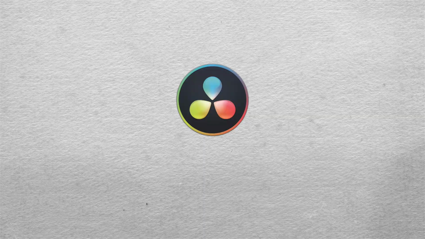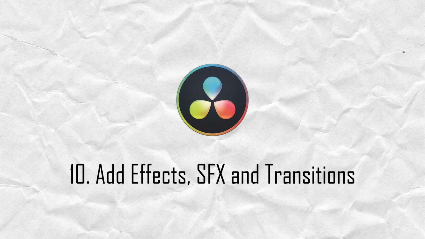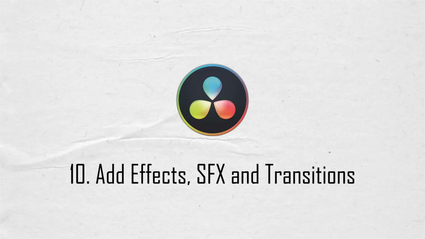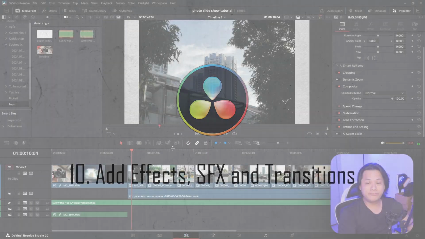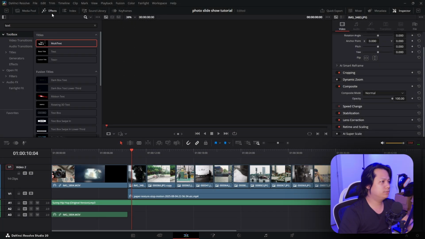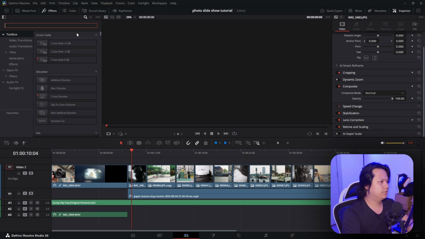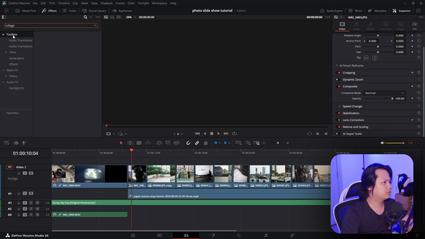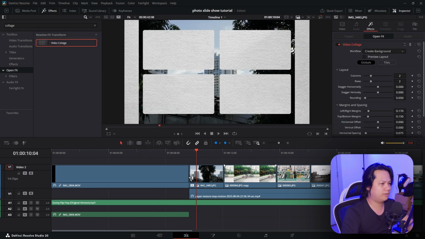Step number 10, add effects, sound effects, and also transition if you need to. So for effects, what I like to do is use the video collage. Let's go to effects and search for collage, and then this is the toolbox. We want open effects, video collage, and let's drag and drop into our first frame right here.